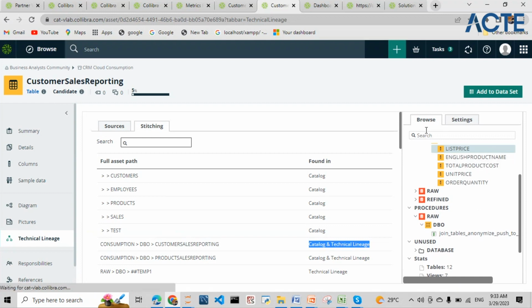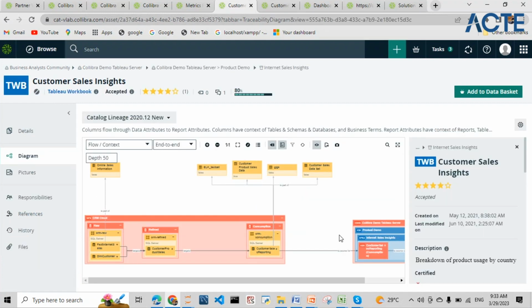Okay, so this is how technical lineage differs from diagram. Diagram will give an entire summary of the lineage. Technical lineage is only of a single data source, limited to the SQL dialect, and we can see granular level transformation in that.